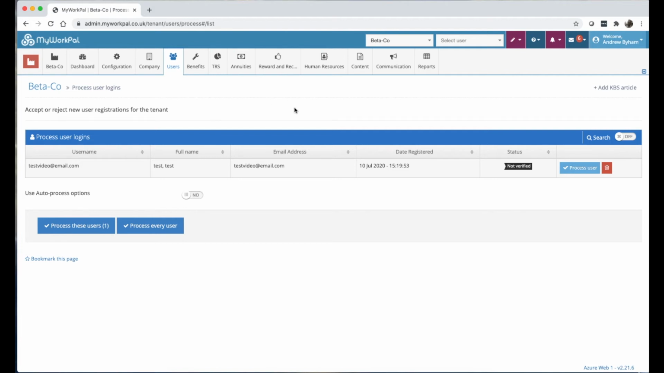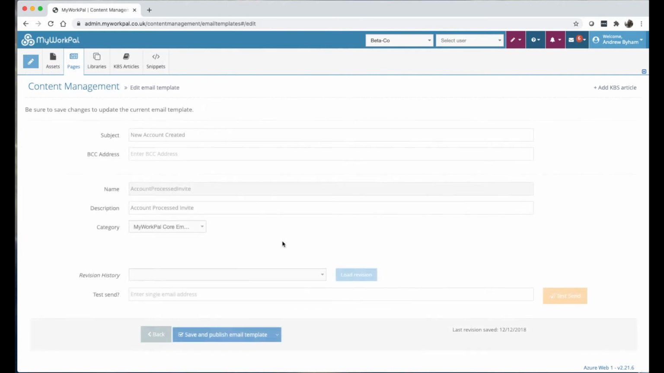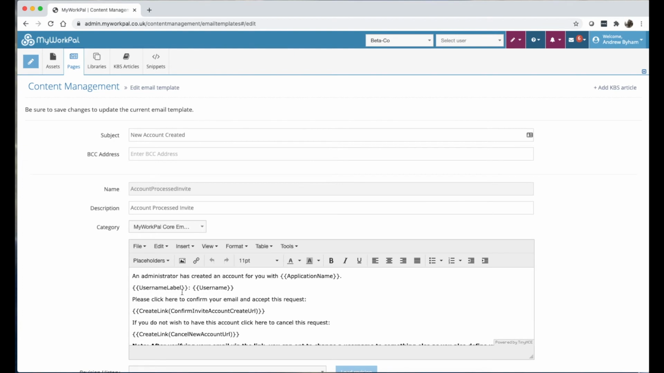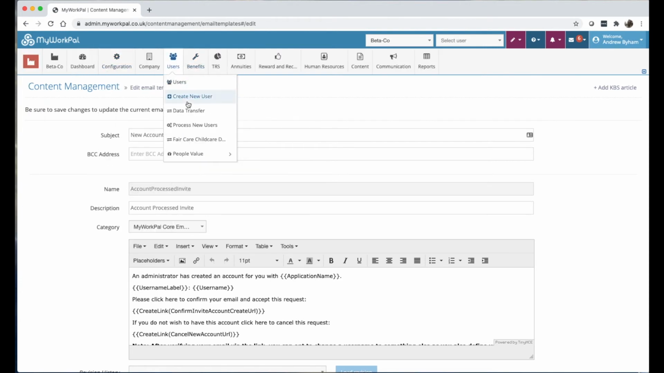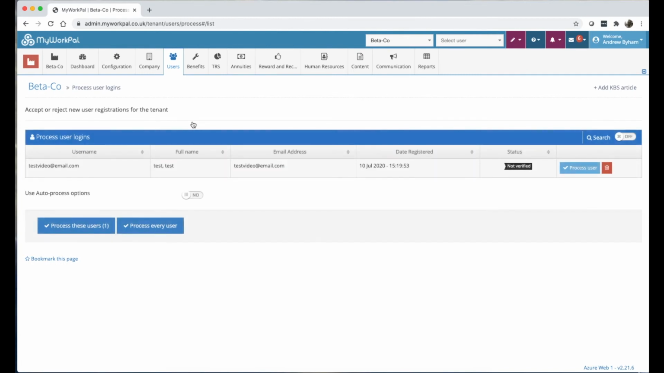And what that does is that sends an email to the user, account processed invite. So this email will say somebody's created an account. So obviously you can change this, you can set all the wording as you want to. But within this, the process new users will activate, or it will unlock their account so they can actually log in, send that email to that user, and ask them to follow the link and follow the instructions to activate their account.